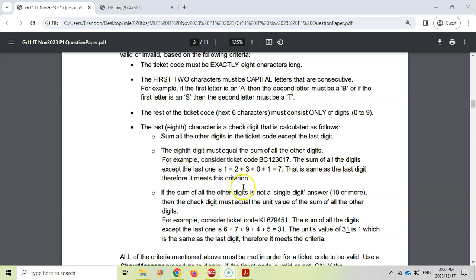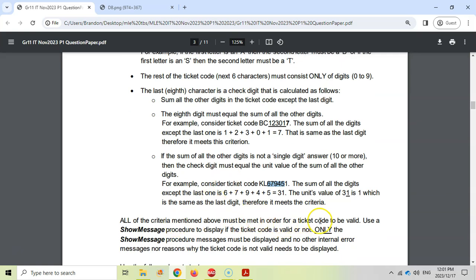If by some chance though, they say if the sum is not a single digit, if that number is greater than 10, then we just take the last value of it. So if we say, in this case, if we add all those numbers together, we get 31, and we don't put a 31 there, we just put the 1, which is the last digit. Okay, so that's our check digit. All criteria must be met in order for the ticket to be valid.